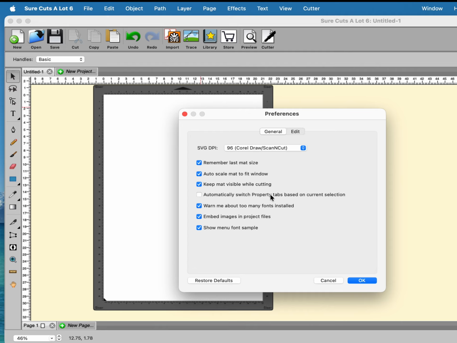Automatically switch property tabs based on the current selection. No, I don't bother having that one done. Warn me about having too many fonts installed. I got it checked, but I've never been warned so far. Embed images in project files. I think that's quite important because you won't necessarily be able to tell what your project is otherwise.